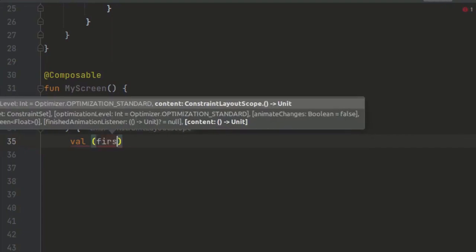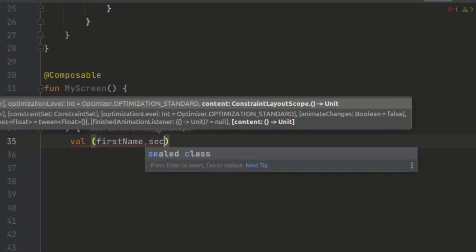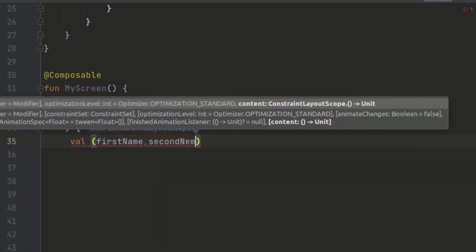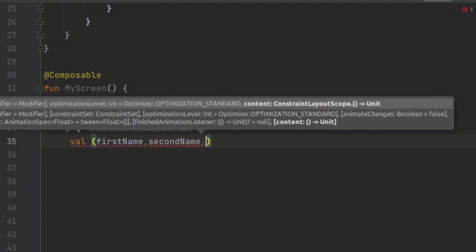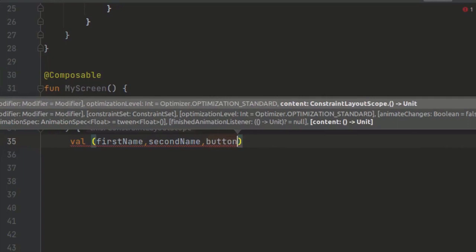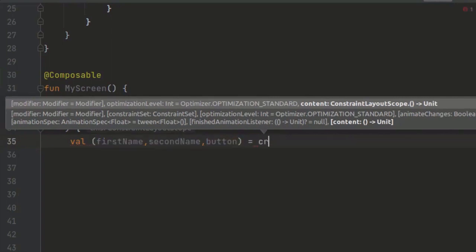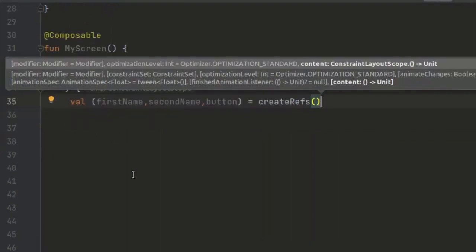So we're going to call, for example, the first name reference, and also we have the second name, and also we're going to have a button here. We are going to have two text fields that are going to be displayed side by side, and also a button which is going to be in the center. For that, we can call createRefs, and basically now we are going to create these references and we can attach them to our views.